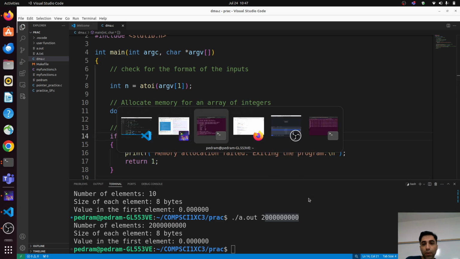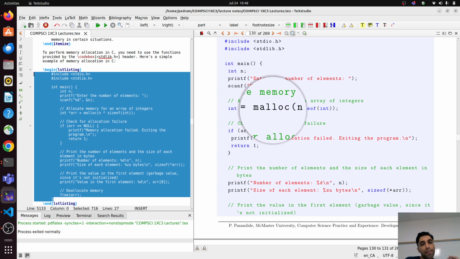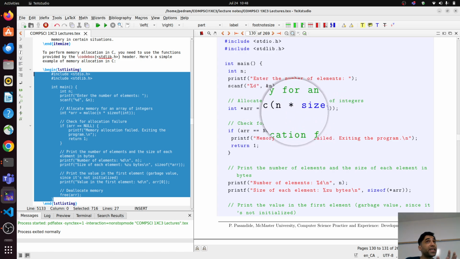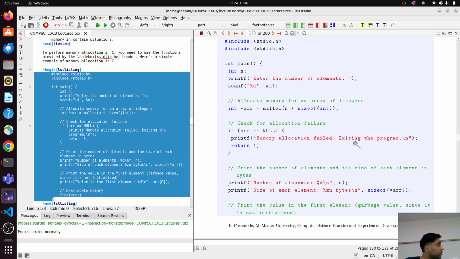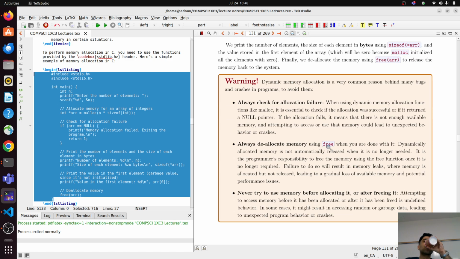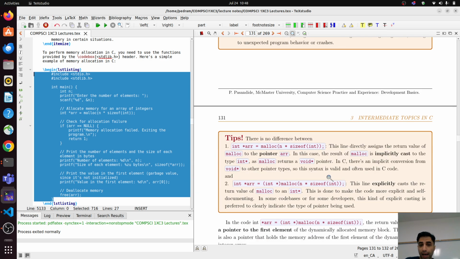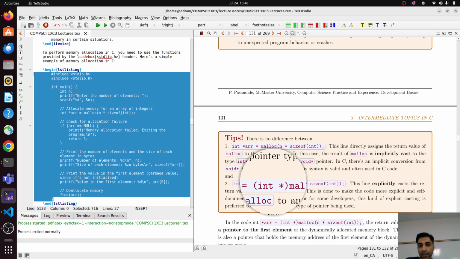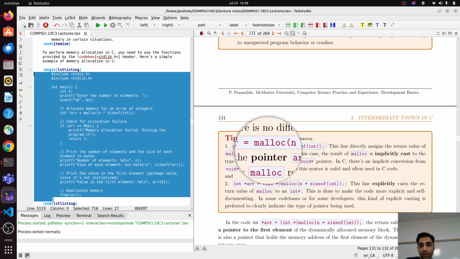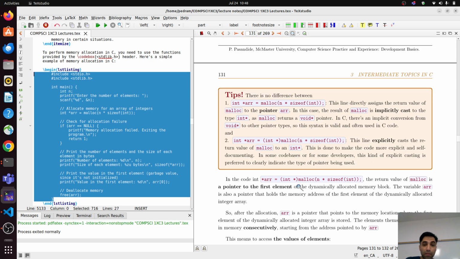Let's go back. So this is the way we do the memory allocation. It's pretty simple. You use malloc and the size of the memory you want in bytes. The format is in bytes. Keep going forward. This is the same stuff we're talking about. Always deallocate the memory. And this is also something you might see as a syntax: you might use just malloc, or you might see something before malloc. Both are the same, doesn't make any difference.